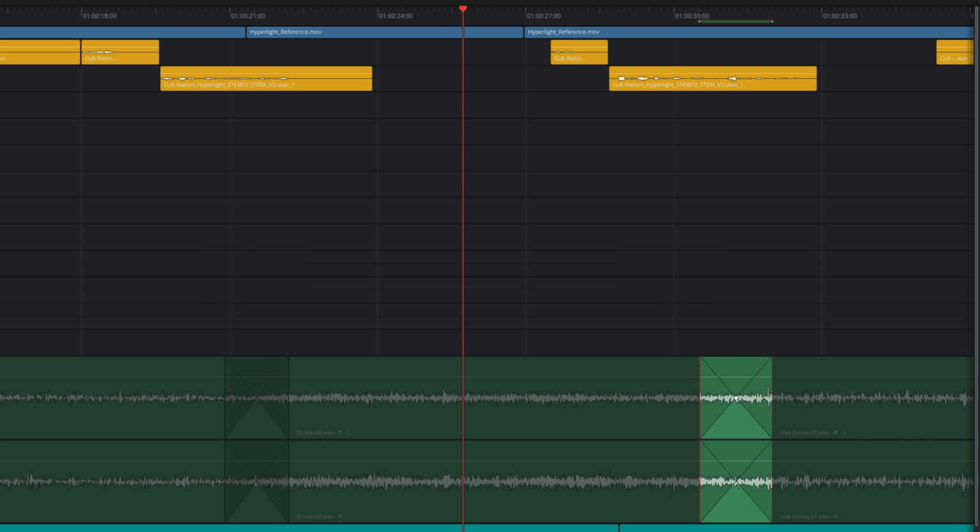or a keyboard shortcut. This is a real time saver when you're quickly cleaning up tracks before mixing.